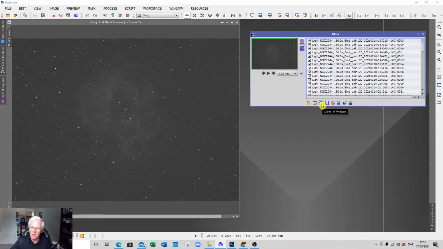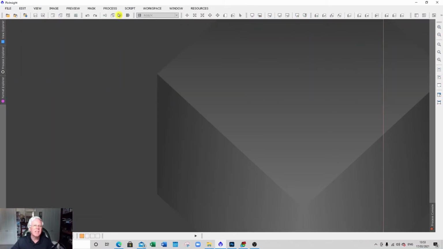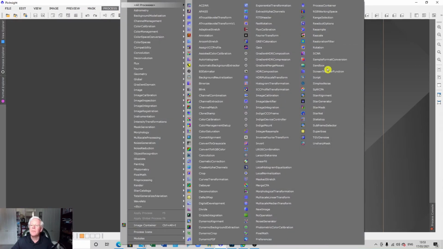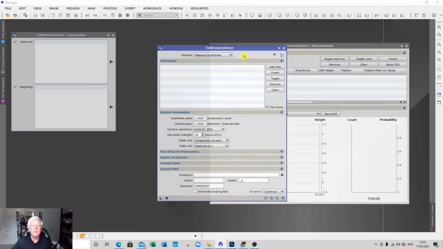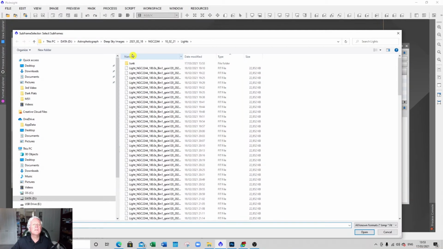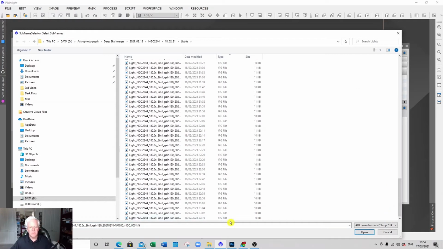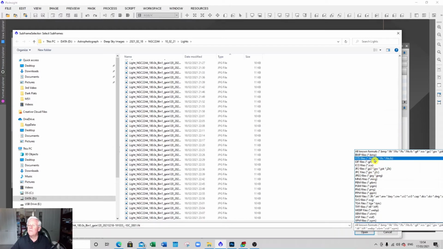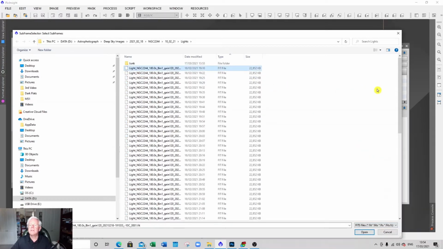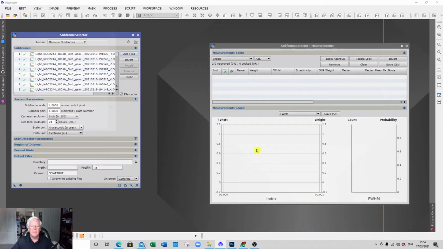So now I can close all of this, and then the next stage I open up is the SubframeSelector. If I go into SubframeSelector and again add my files, I'm going to do the same ones as we had here. So I just want all the fit frames. Let's just click on those and then let those open up.